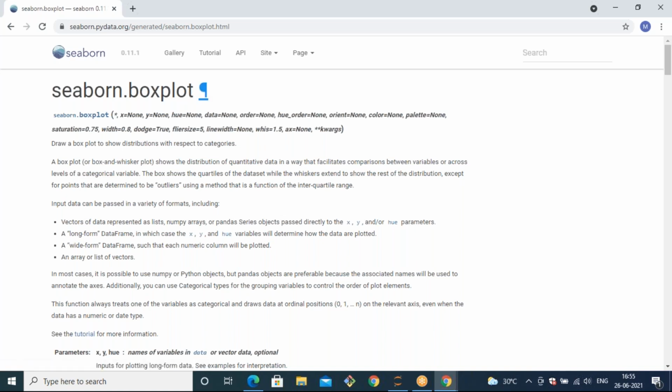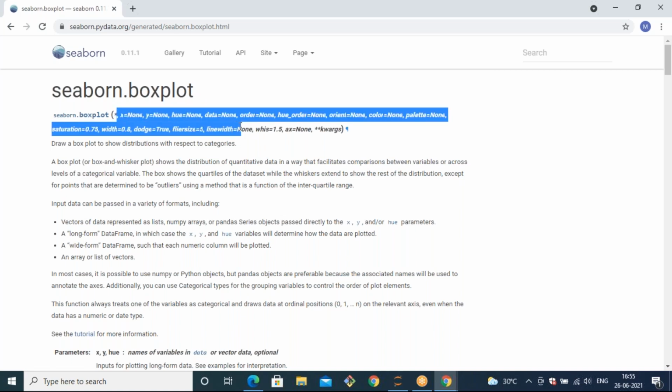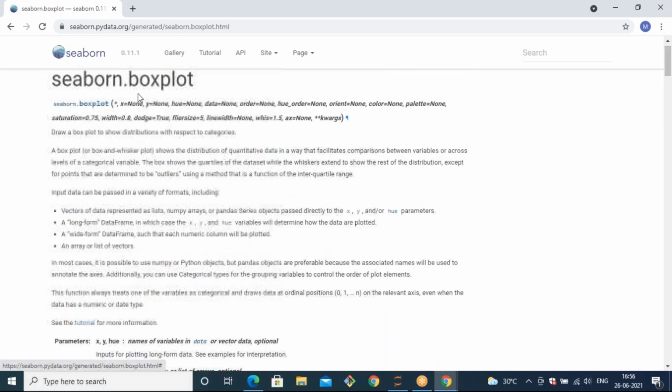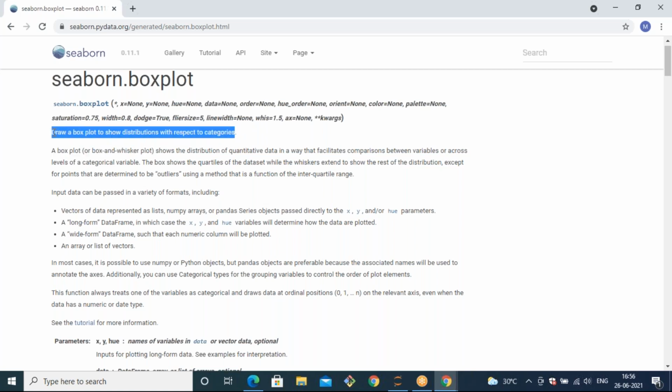Okay, now let's see the box plot. If you want more description about this box plot, just go through the Seaborn official website. Here these are all the parameters. A single star is for variable length arguments, and double star means keyword length arguments. When you use box plot, it draws a box plot to show the distributions with respect to the categories.